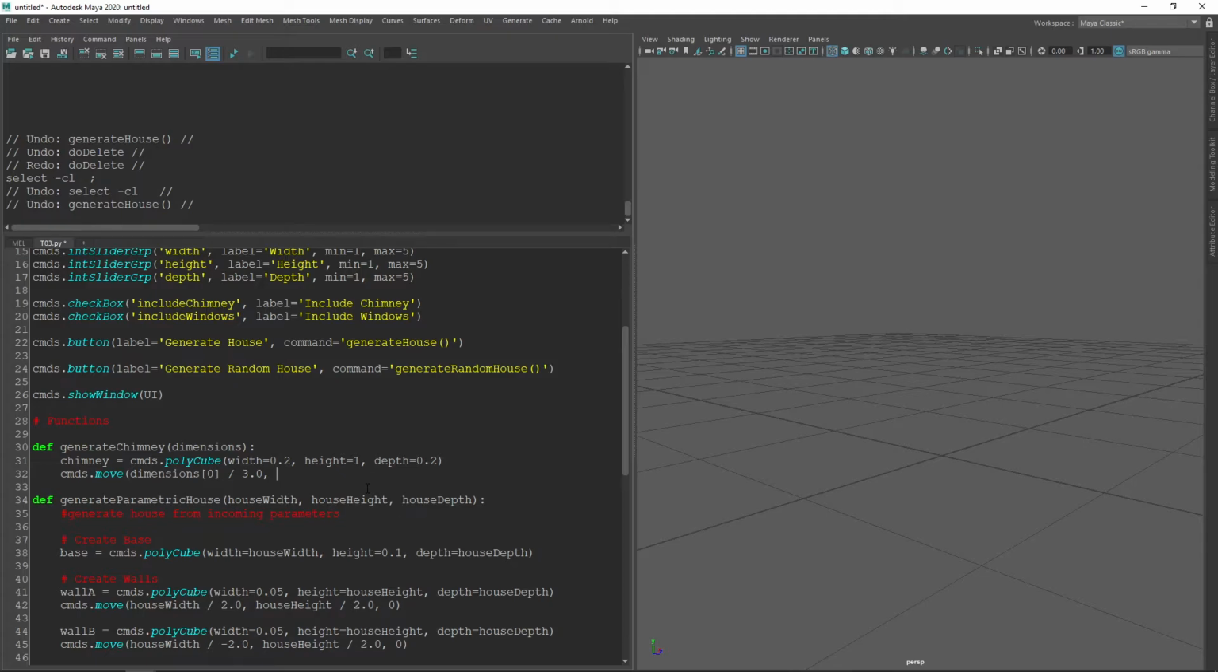However, the height, right? So dimensions, index 1. In this case, we are actually just going to move it a little bit up on the y-axis. So I'm going to go dimensions 1, so the house height plus 0.2. That worked out well when I prepped this. And of course, I already said that for the z-axis, corresponding to the depth here, is going to be dimensions index 2 divided by 3.